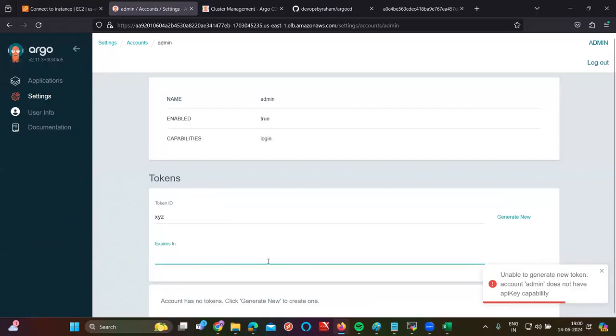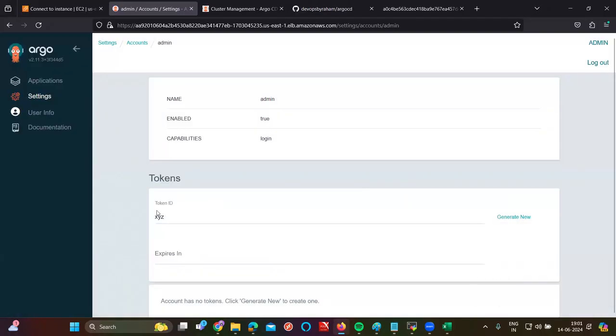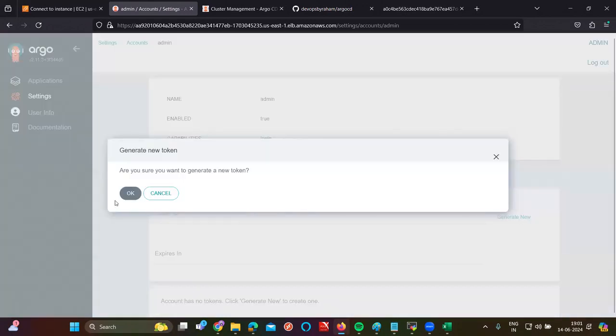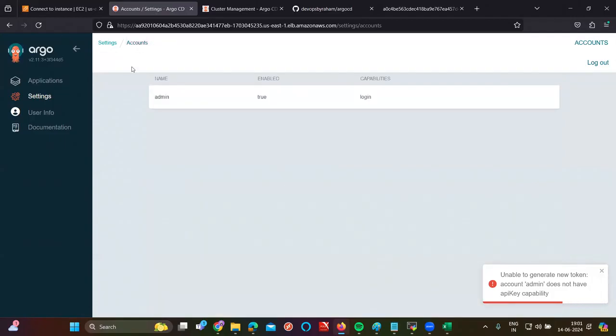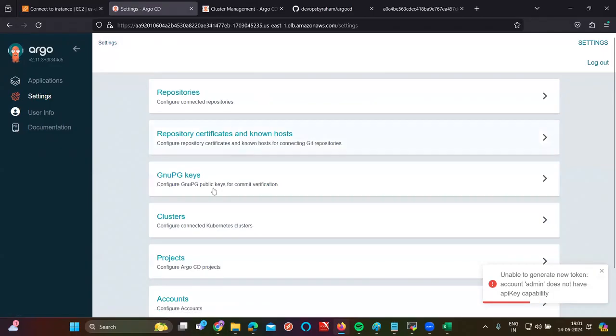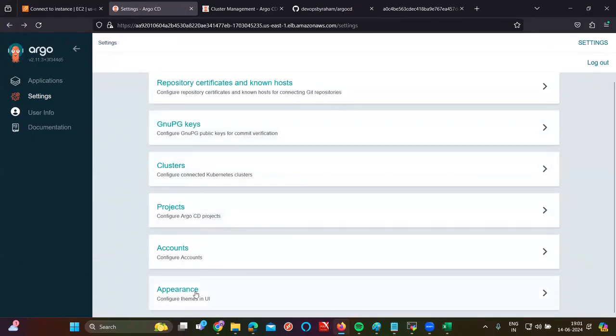Expires in... wait. Okay, I need to enable the account, admin doesn't have an API key. Basically, I need to enable the keys in this section. If you go to settings, are you seeing the keys here? So I need to add some other keys actually. Okay, fine, that's fine.